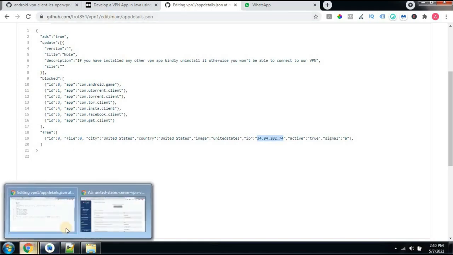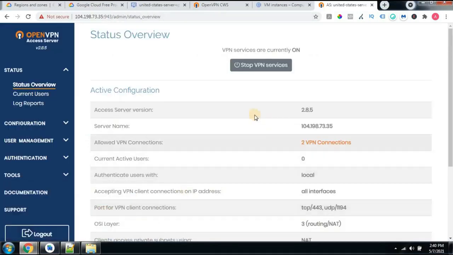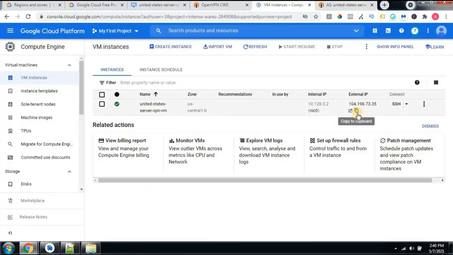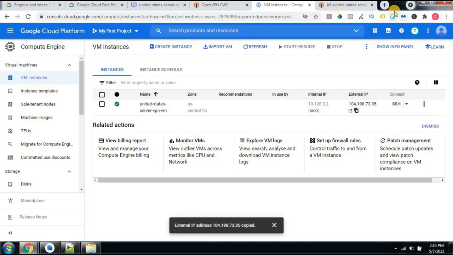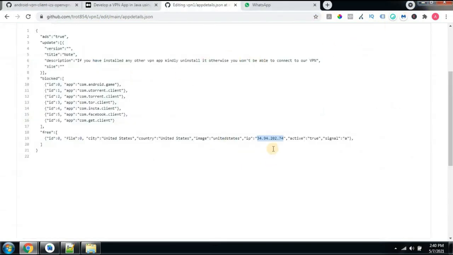You will go to your Google Cloud Console, or anywhere else if you want. I'll go to VM instances and copy this IP. I'll go back and replace this IP with that. The signal was A only, I guess, so it doesn't matter, to be honest.